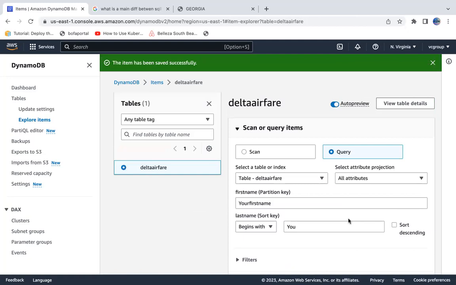Can you guys type Y in the chat? Any questions, comments regarding DynamoDB?